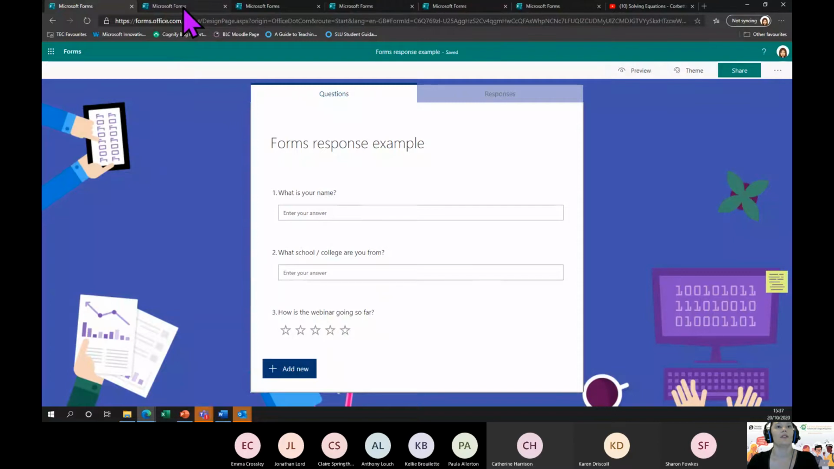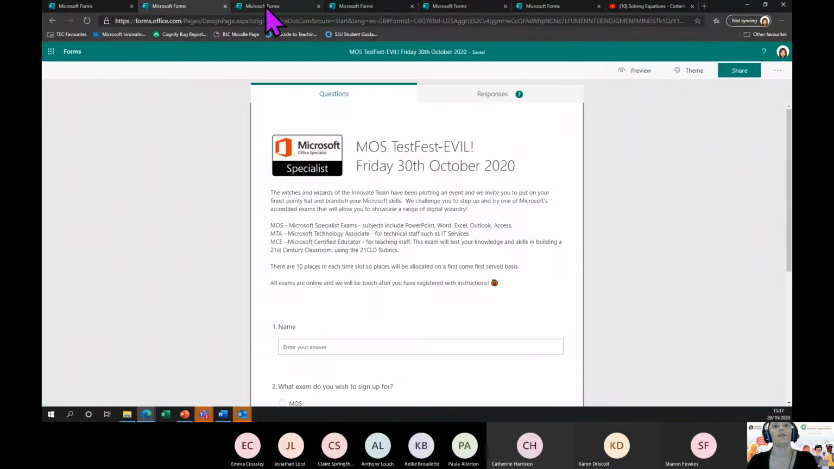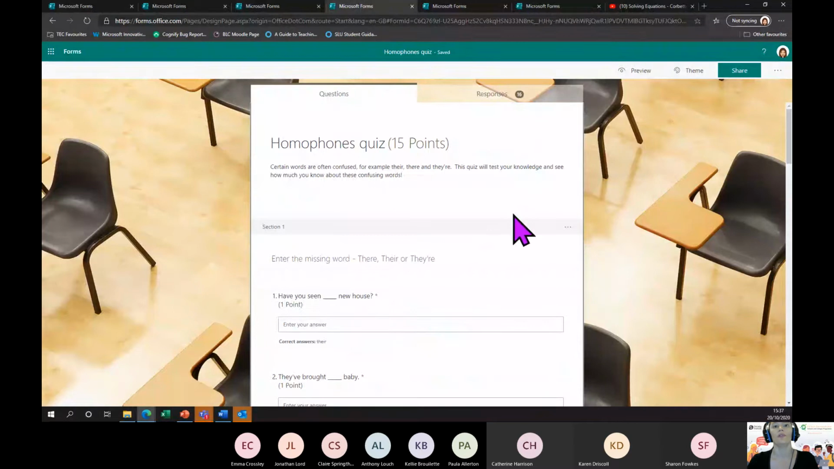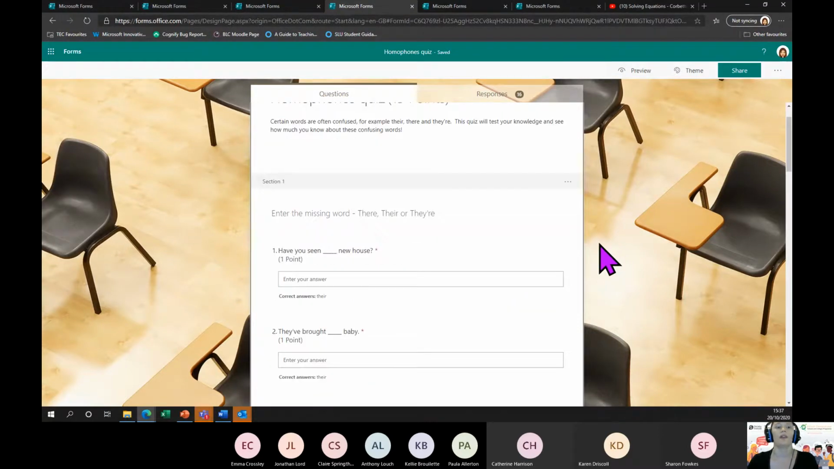Okay, these are all different forms that we've created as examples. As you can see, there's lots of different ways you can set out your forms. If you have a long quiz, for example an exam paper online, you can set it up in sections. So you can divide up your form into sections.